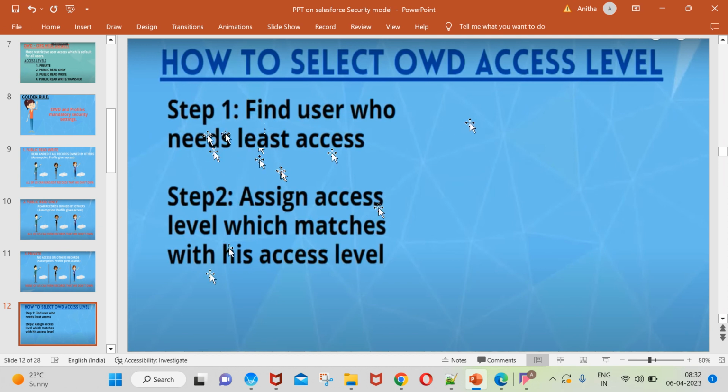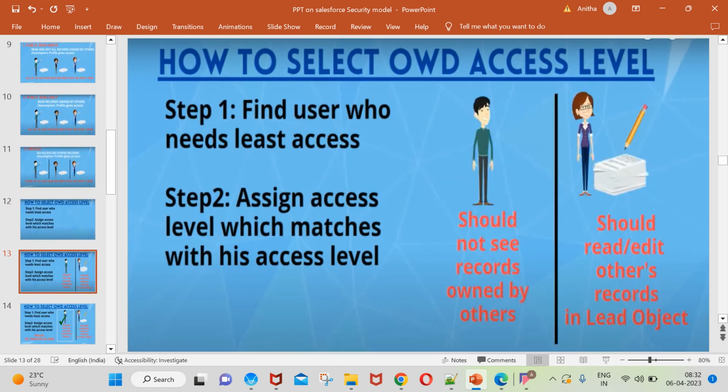For example, in this scenario, this user is saying they should not see records owned by others, which means you don't want to see whichever records are created by this girl. Okay, you don't want to see her records. This is the one requirement.